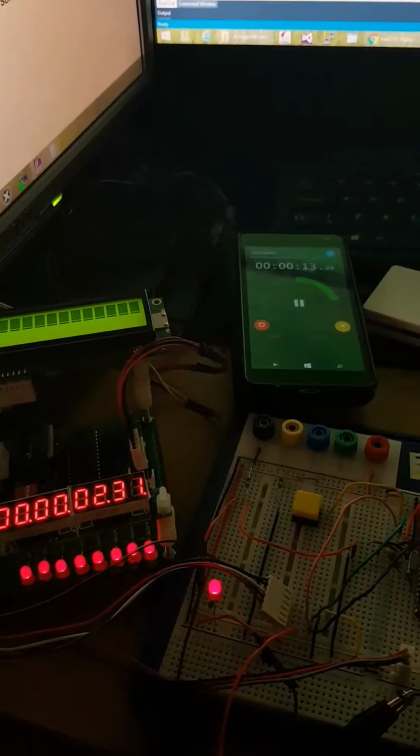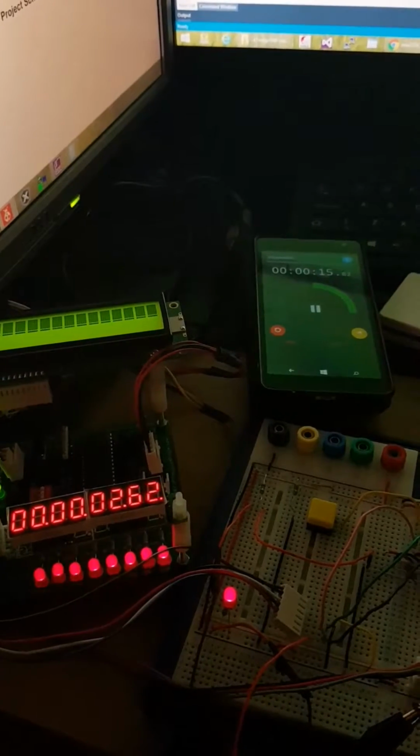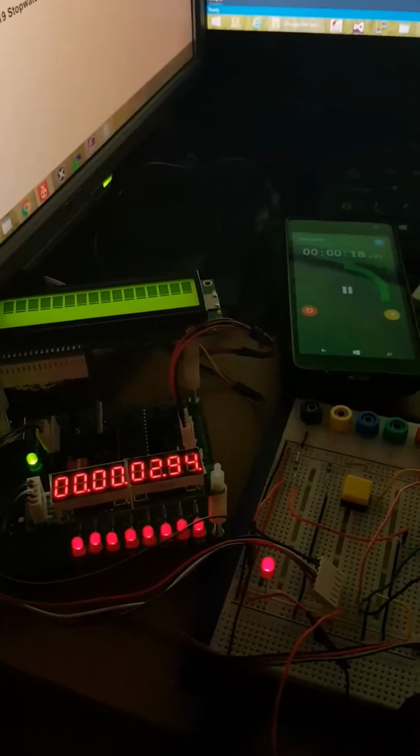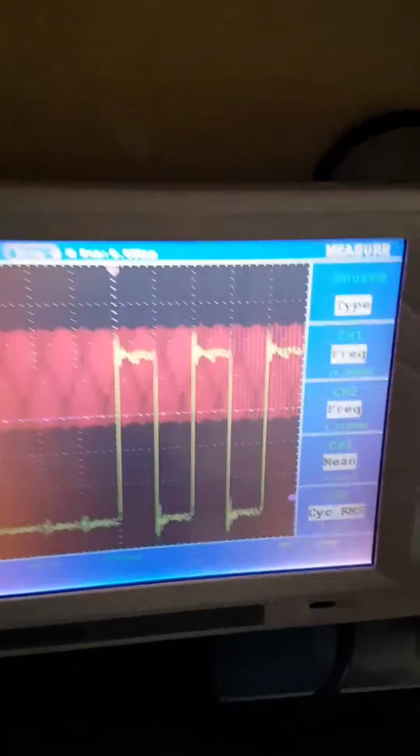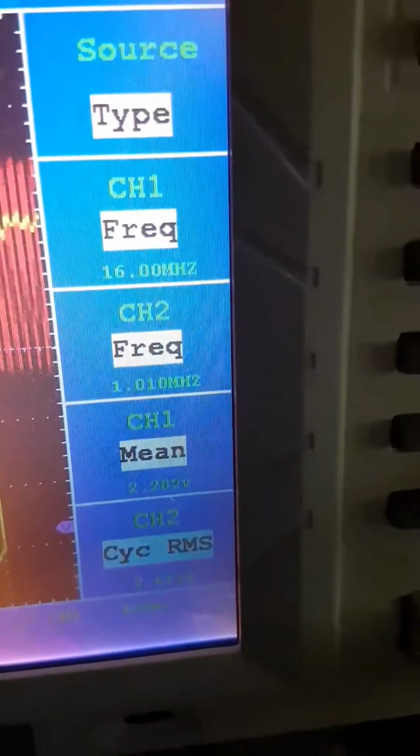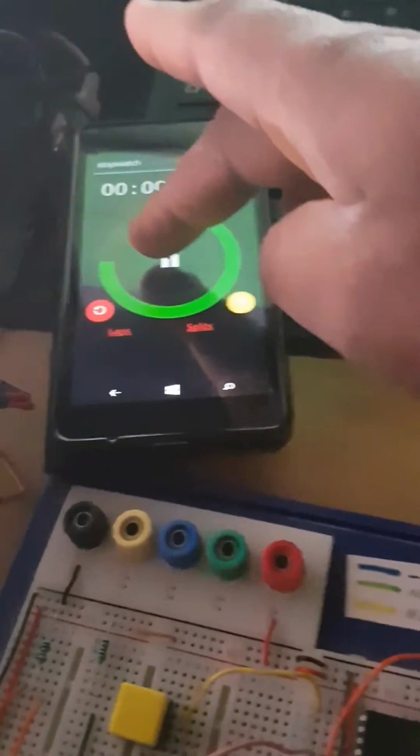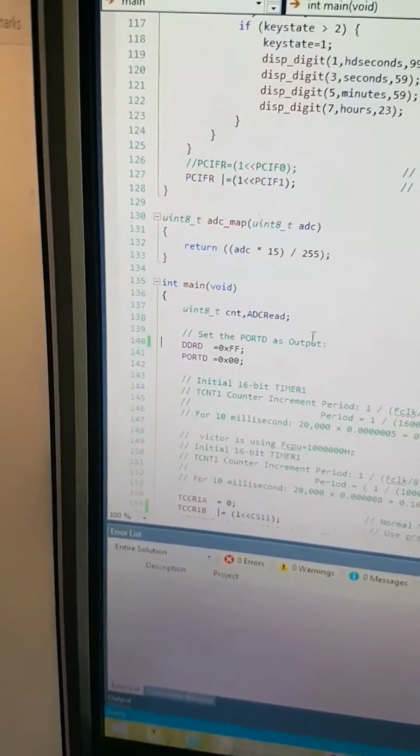But you can see now, when I started, it's not really accurate, because the second is going too slow. At the same time, I'm using my digital oscilloscope to check the frequency of the crystal connected to the microcontroller. At the moment, I have a 16 megahertz crystal. I'm trying to compare my time with the real time from an application that I downloaded from the net, and I'm trying different values.